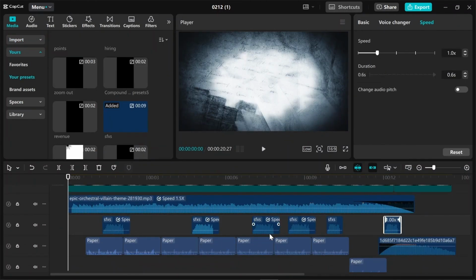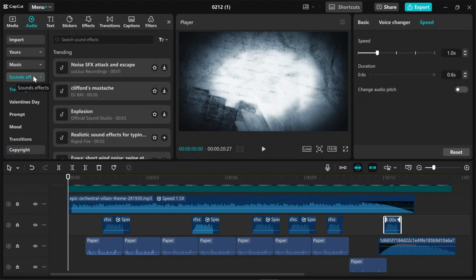Now let's enhance the edit with sound effects. I added a paper effect from the Audio tab. Go to Sound Effects and search for it.